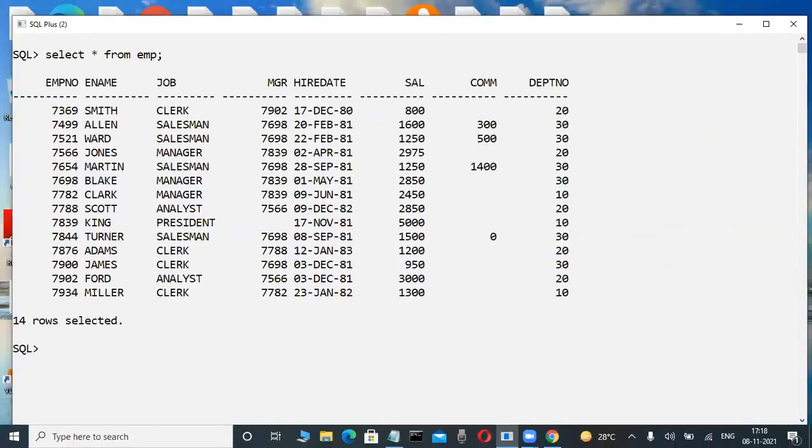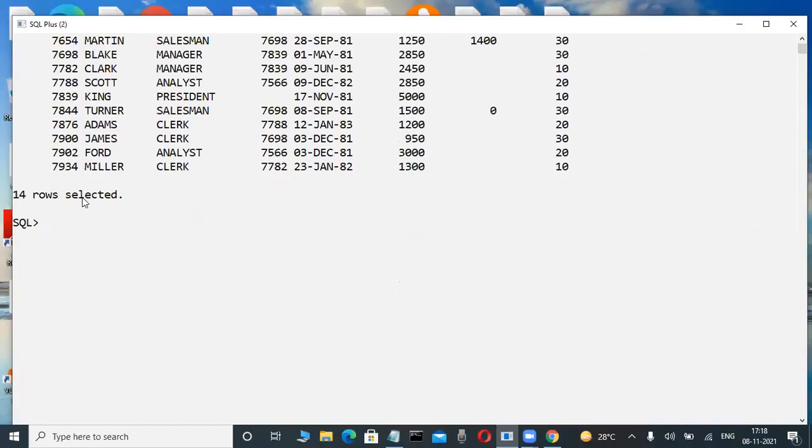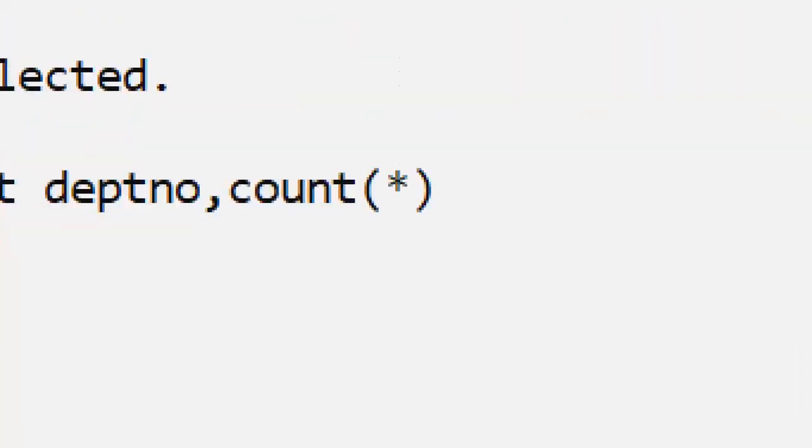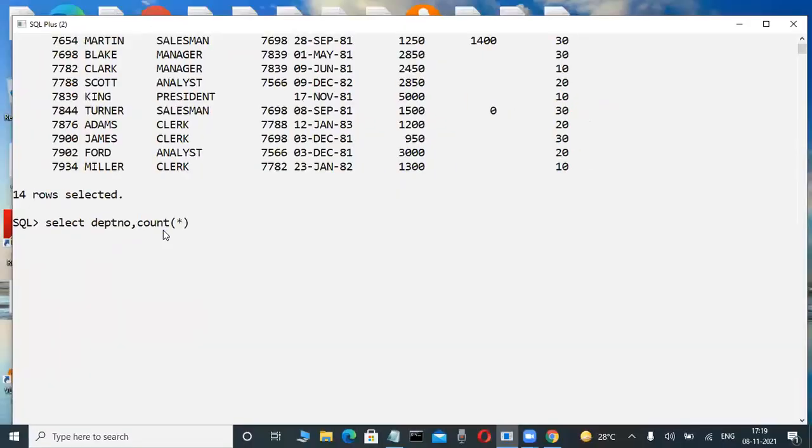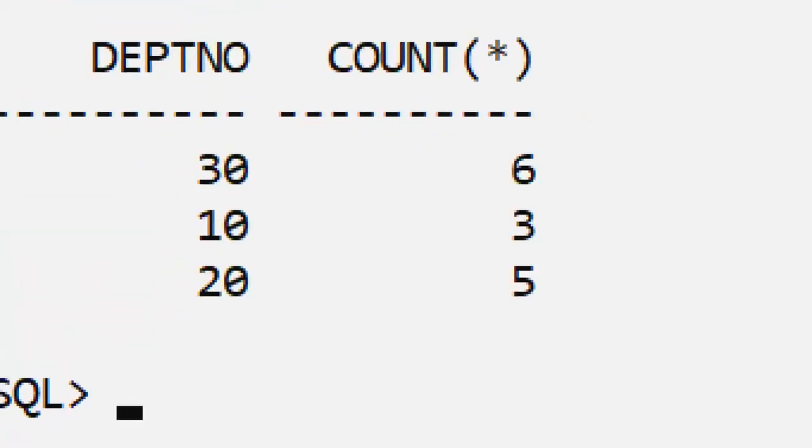Suppose I want to display the number of employees in each department. Just observe it here. Where duplicate data is available in a column, we write SELECT department number, comma, count of rows. We learned group functions in the previous class: COUNT star, MAX, MIN, AVG. From the table name we write GROUP BY and a column name, and the server automatically counts.